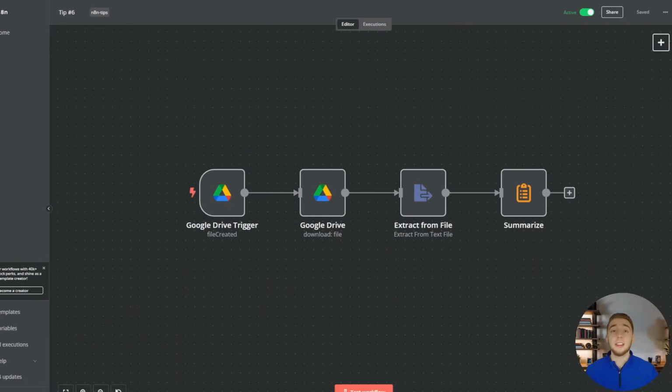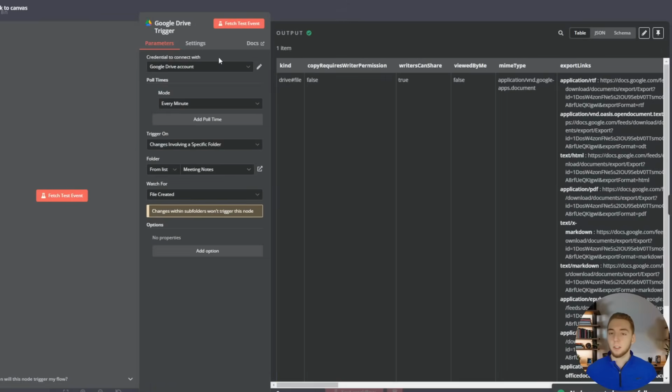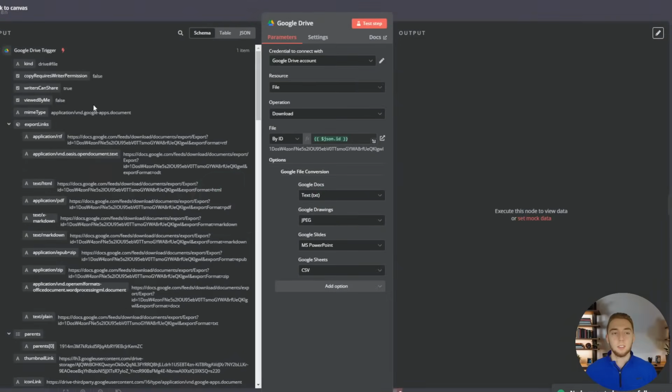Tip number 7 is data pinning, a very underutilized feature of n8n. Because a lot of times when you're in your workflows here, you need to execute a test event so that you can have the output on the right-hand side here to then see it as the input for the next node, so you can drag and drop and reference these values dynamically.